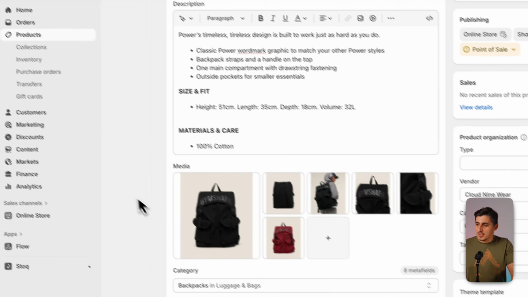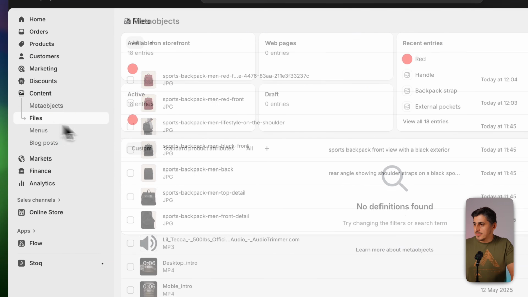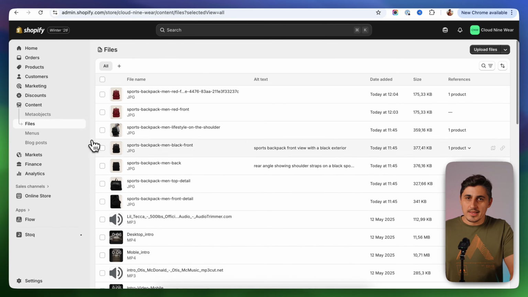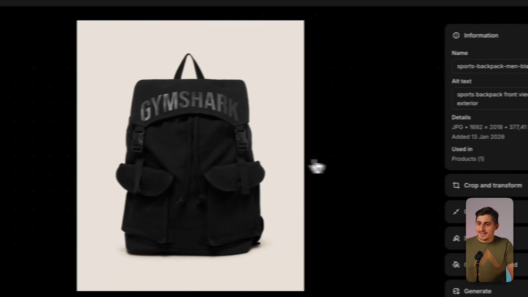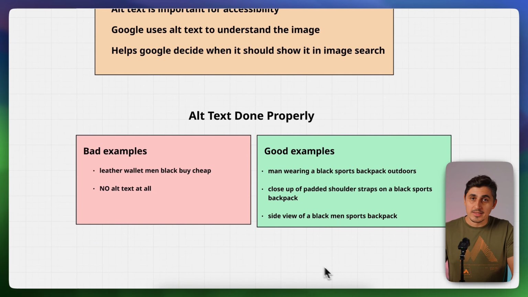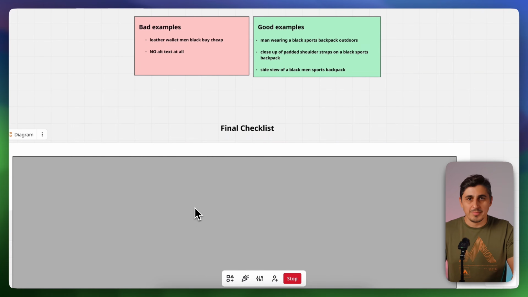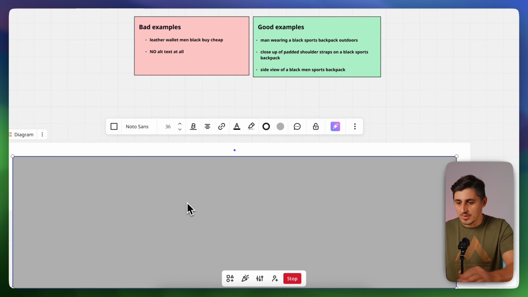I can do this from over here. I can do this also from content and files here inside the media library. I can click on any of these images and I can modify the alt text there. And now that I've created and added all my alt texts, I'm kind of done with images. We can go through a final checklist to make sure that everything was done correctly.